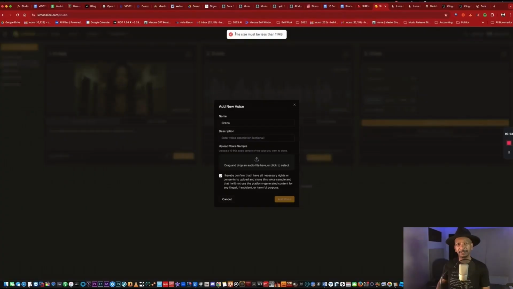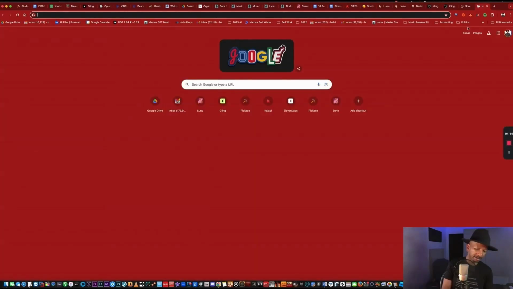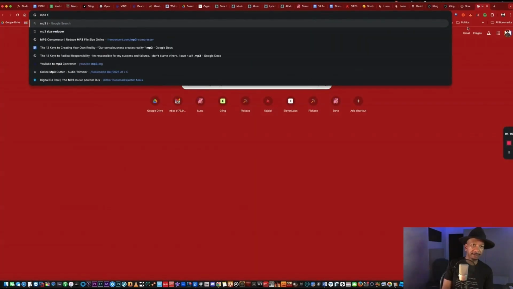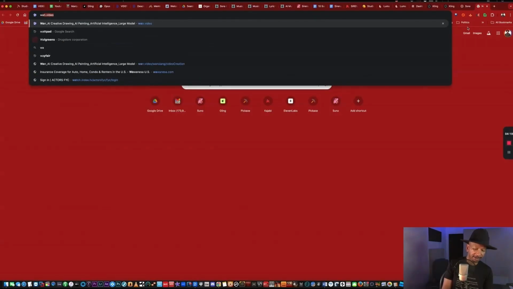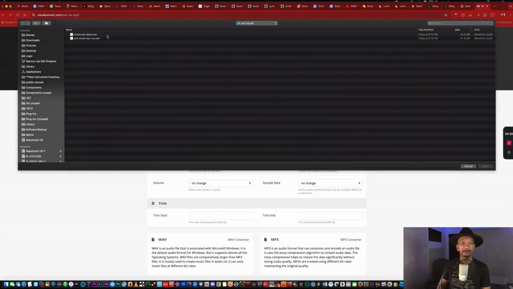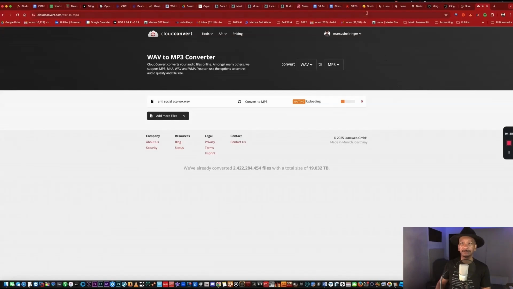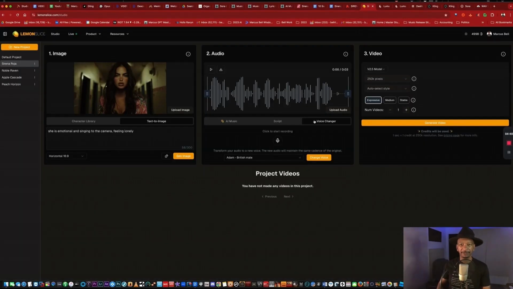Size must be less than 11 megabytes. Okay. That's fine. So let's go WAV to MP3 converter. Okay, looks like I've done that. So we're going to select the file. I'll pop that in there and just hit convert. Okay, while that's doing that, let's look at what's going to happen.